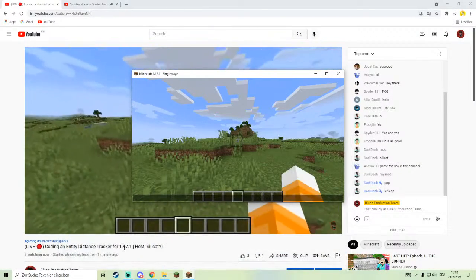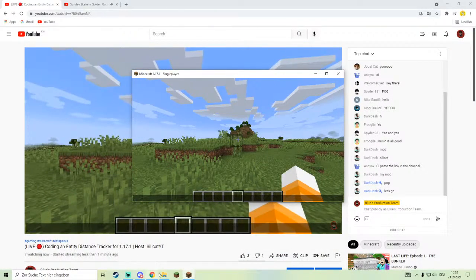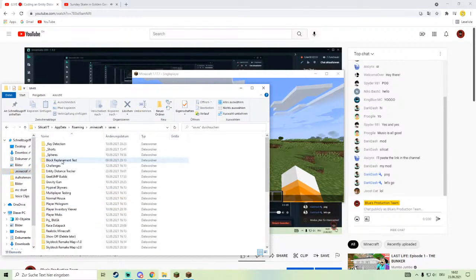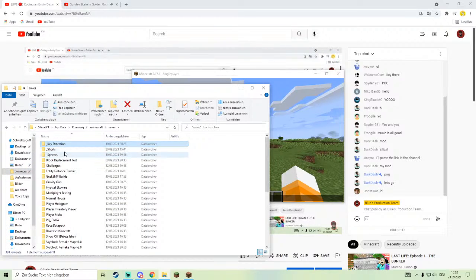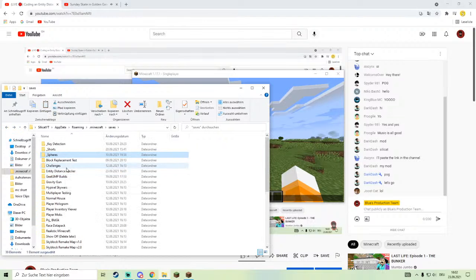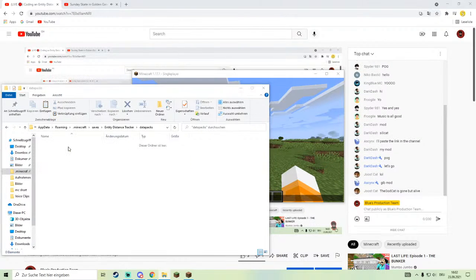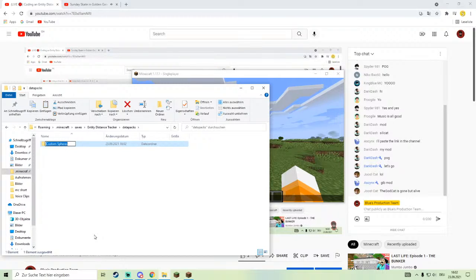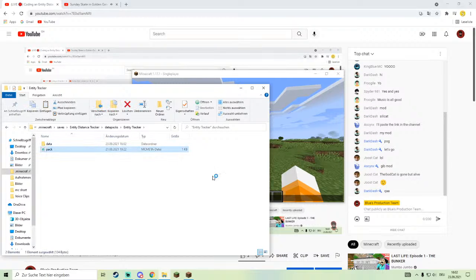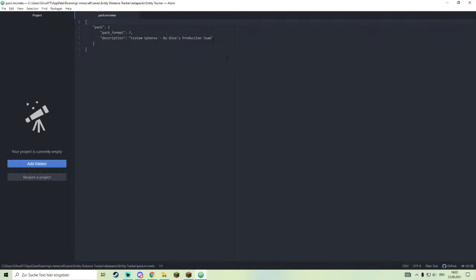Yeah, so now you'll be able to see my desktop, and the first thing we're gonna do is basically get a data pack from somewhere else and copy paste it into our world, because I don't want to deal with making a new data pack from scratch. So we're gonna name that entity tracker, and basically make the base of the data pack.